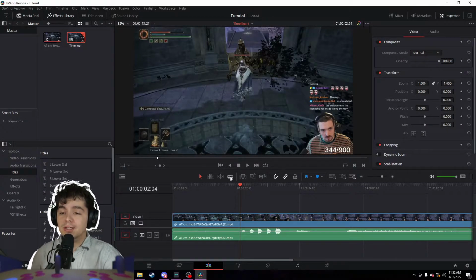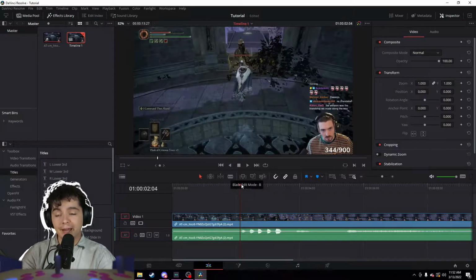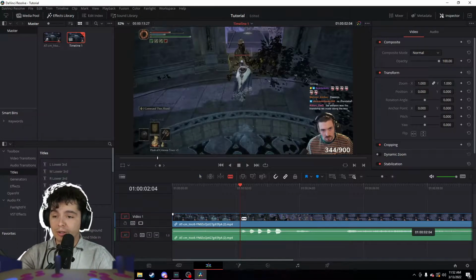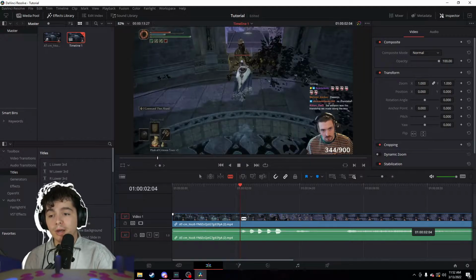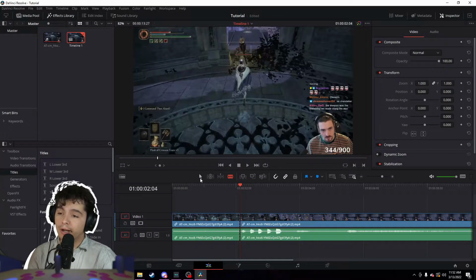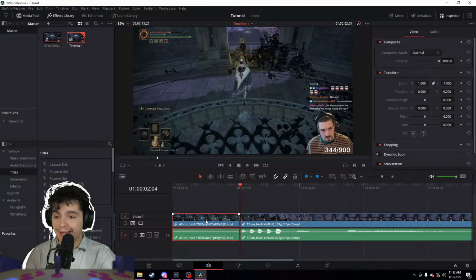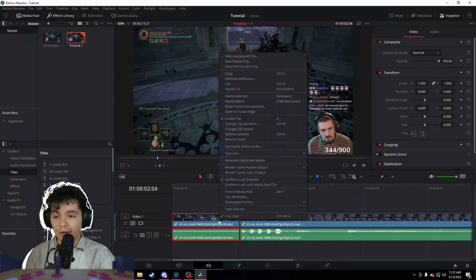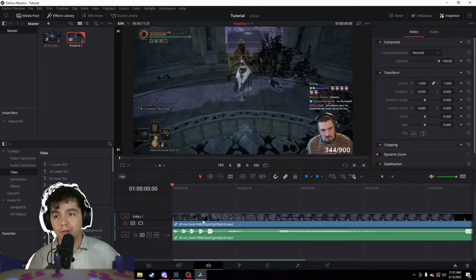Now, to do that, you're going to select your blade tool. The keybind for that is B, and you're going to click on the timeline where you want to make that cut, which is right here before he starts talking. So click. And we're going to go back to our selection tool. The keybind for that is A. And we're going to select the part of the video we want to get rid of, and you can right-click it and hit Cut or Delete Selected, or you can just press Delete on your keyboard.